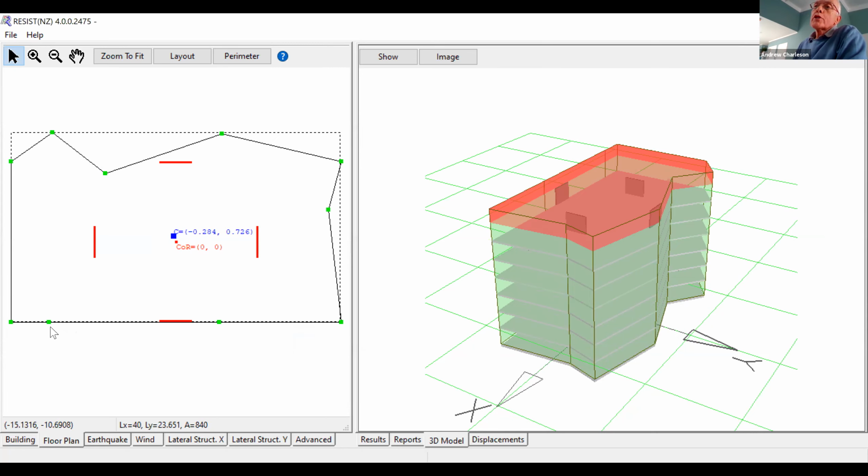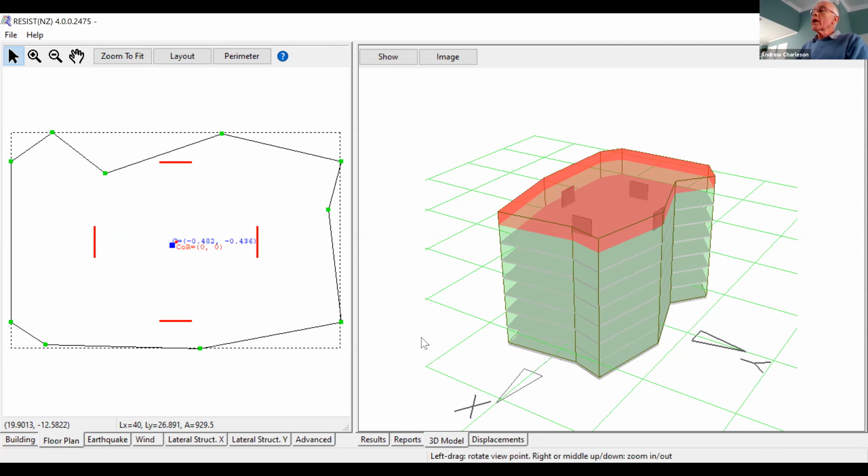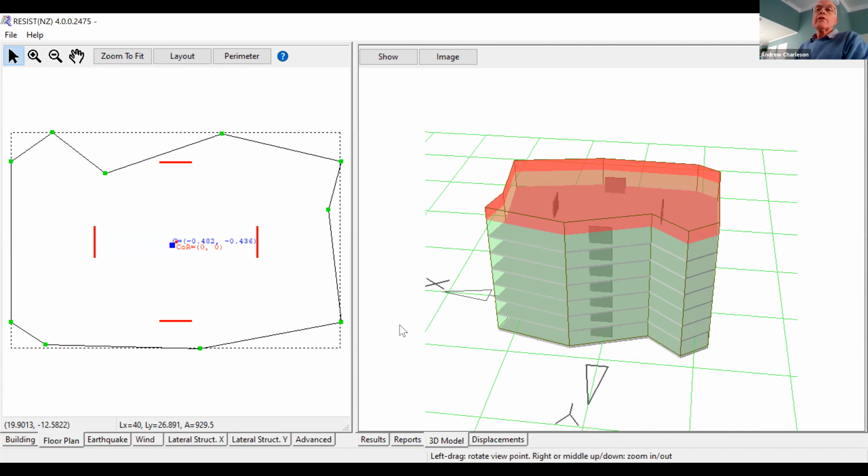And so you approximate your floor plan for your design in Resist so that Resist can calculate the correct weight of your building. This is the most important thing. So the floor area of your Resist model should be very close to the floor area of your design.